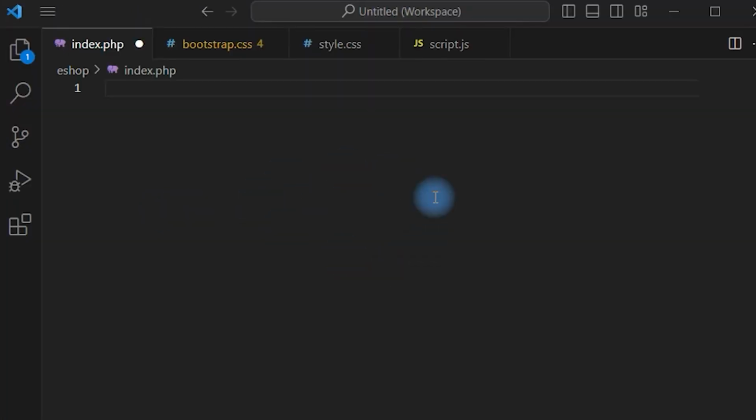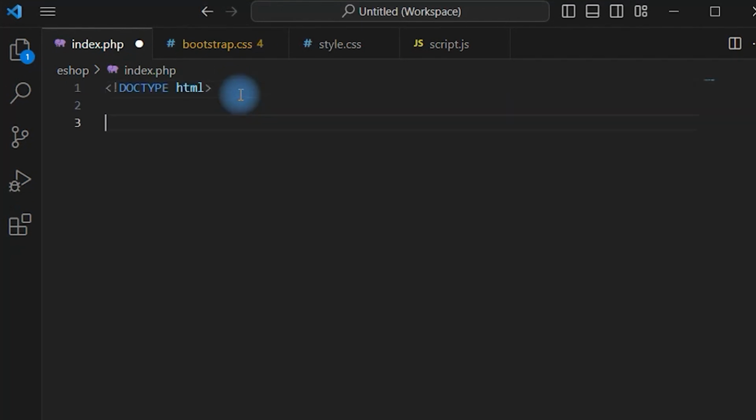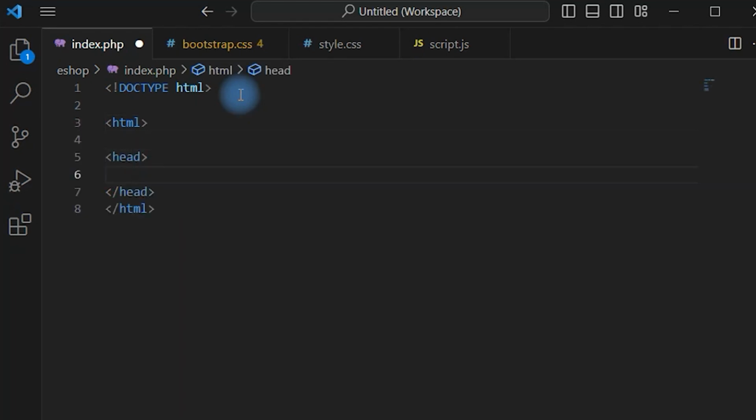Our first step is to set up the HTML structure. I'll begin by specifying the HTML version, adding the HTML tag, followed by the head tag, and then the body tag. Now, to kick things off, we need to give our web application a title, essentially our website name. I am using the title tag and setting the name as Eshop.